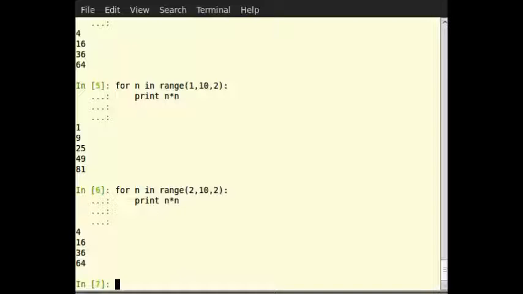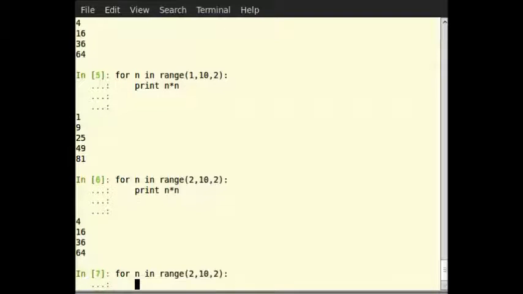Let us now look how to use the keywords pass, break and continue. As we already know, pass is just a syntactic filler. It is used for the sake of completion of blocks that do not have any code within them. So type for n in range(2, 10, 2):, then pass, enter.